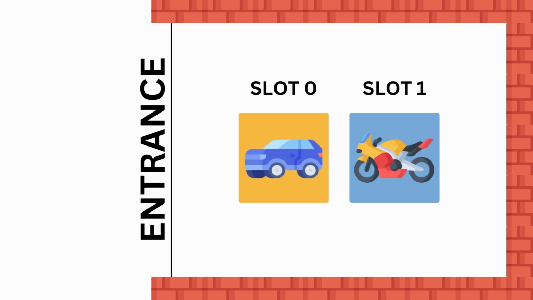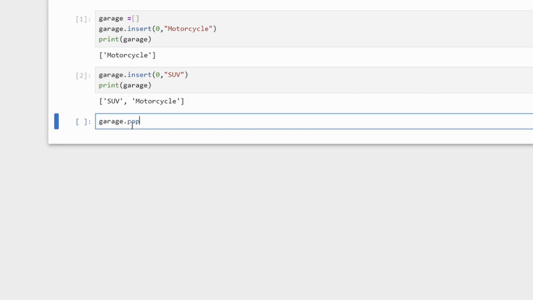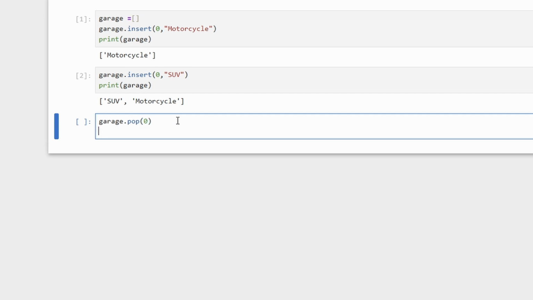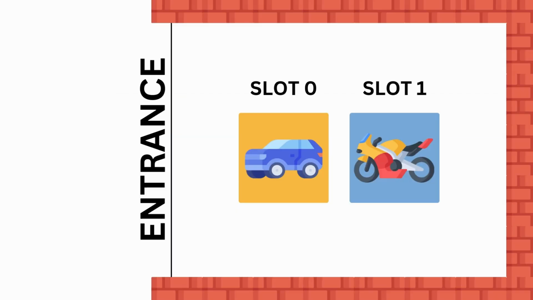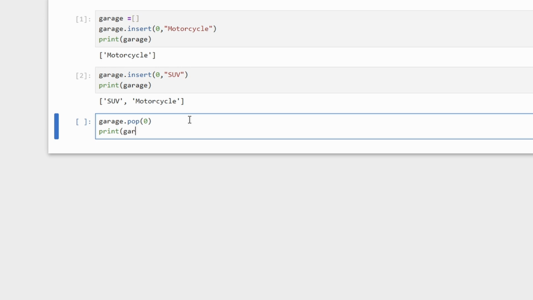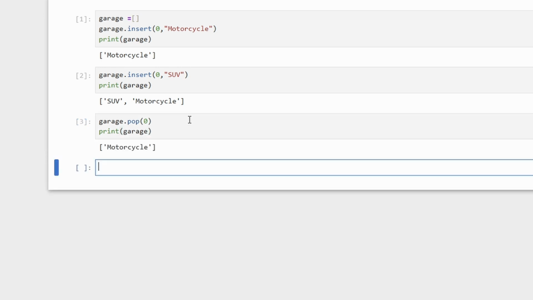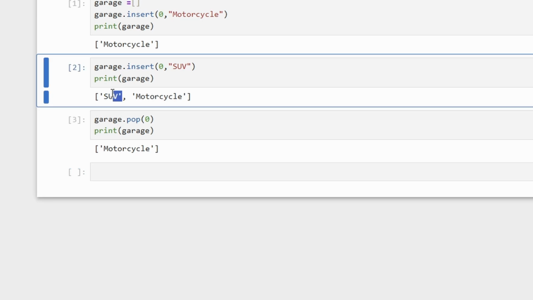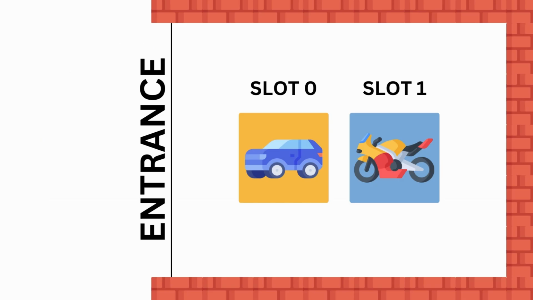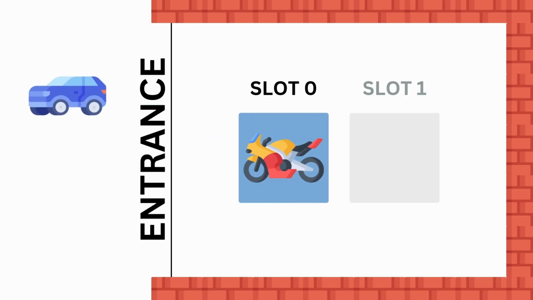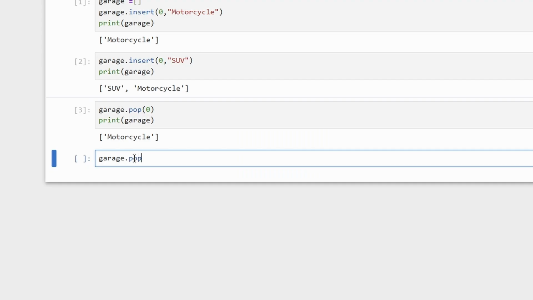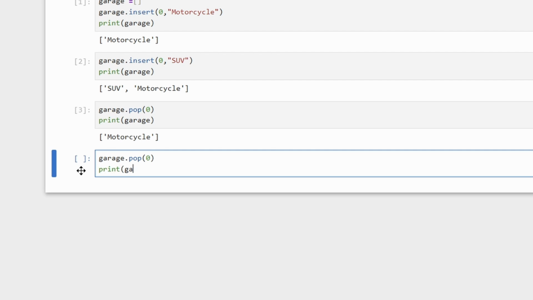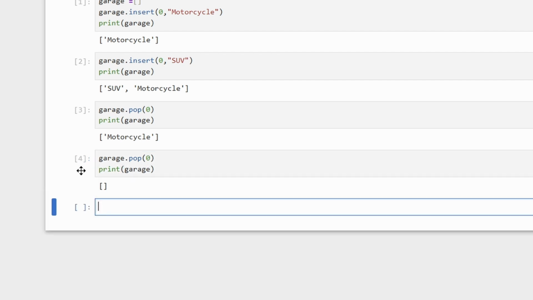To remove, we need to use pop. We'll first type garage.pop. We'll remove the last car, right? So pop 0, which is the SUV, and then we'll print garage and have a look at what's inside. Shift enter. There we go. The SUV has left the garage and it's left with the motorcycle. We can also remove the motorcycle by typing again garage.pop 0, which is the motorcycle right now, and then we have a look what's inside the garage. Shift enter. It's now empty.